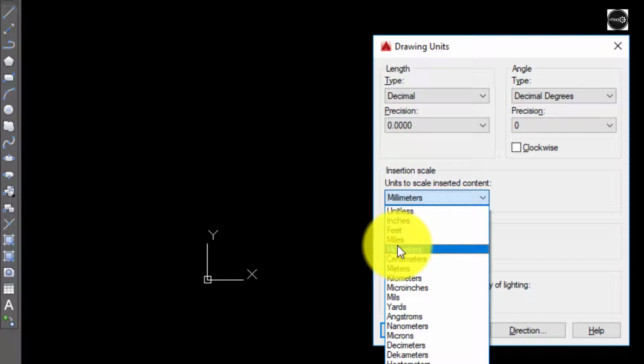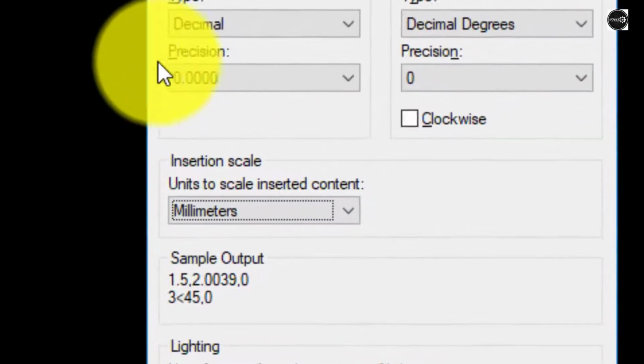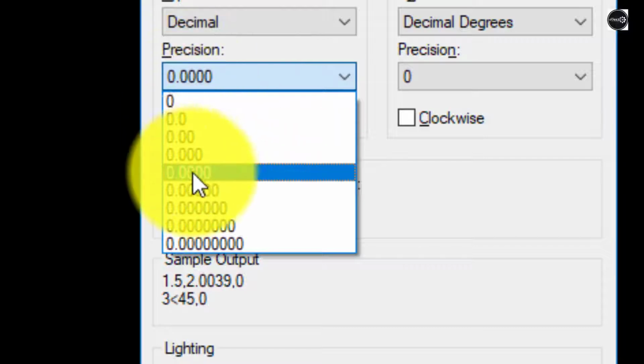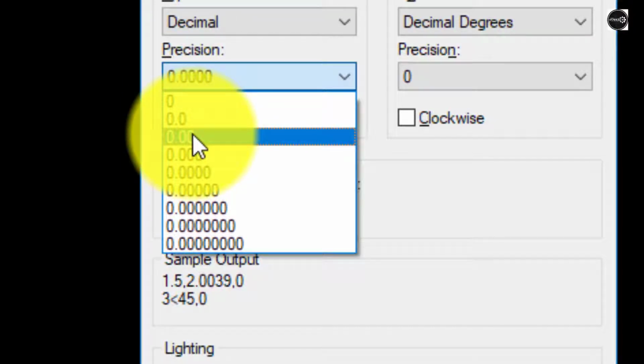Suppose I want to set the precision of my drawing, so I will set the precision as 0.00. Precision is nothing but it is the decimal places after the point. Now the precision can vary from user to user. Generally, the precision of the drawing is set to 0.00.